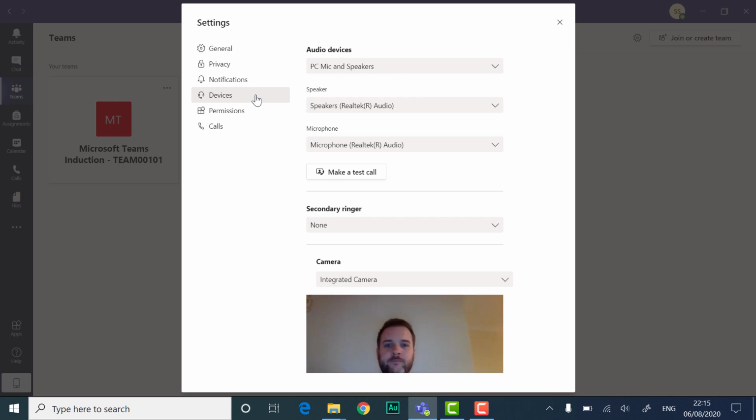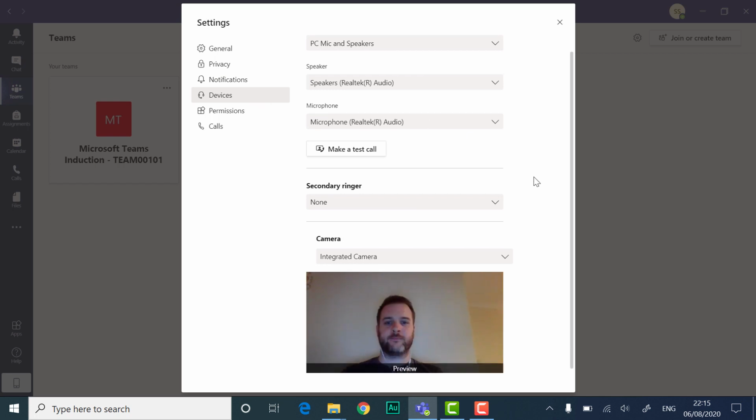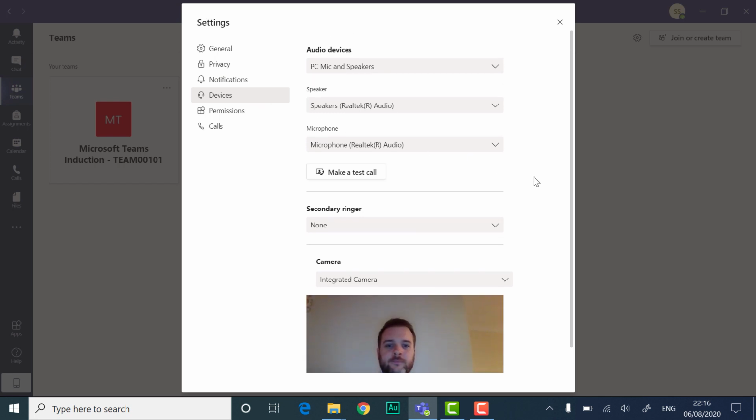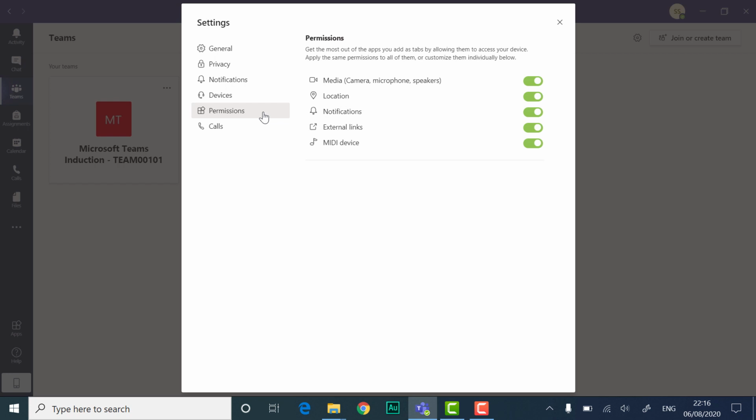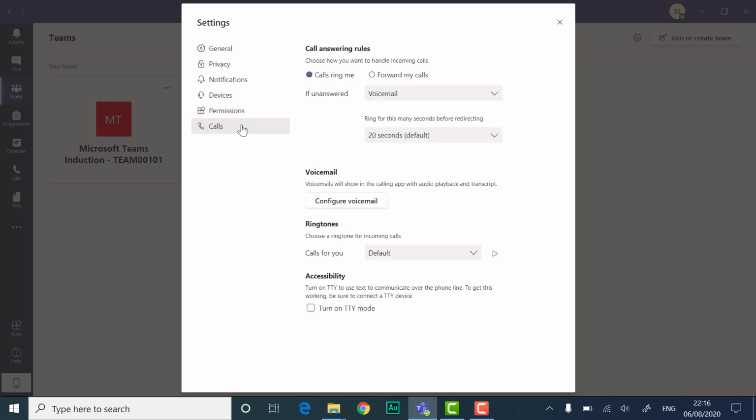In devices, you can set the audio and video devices that you want Teams to use. This is also a good place to test that your devices are working. In permissions, you can set up how Teams and the apps that are connected to Teams access content on your devices, such as media on your device, your location, and external links. In calls, you can set call forwarding, voicemail settings, and your ringtone. Any changes you make in your settings are automatically saved and applied.